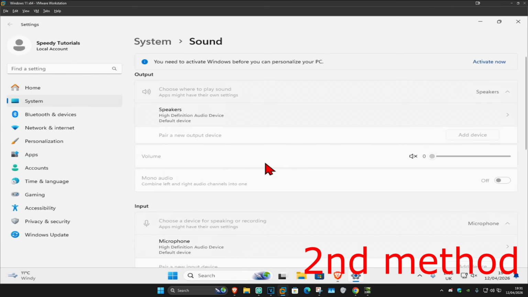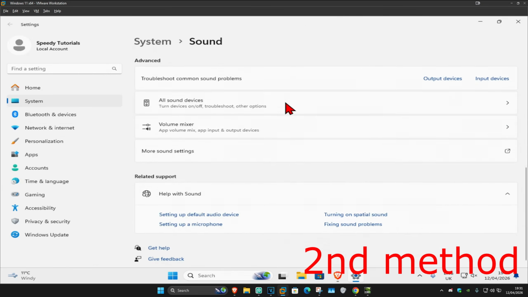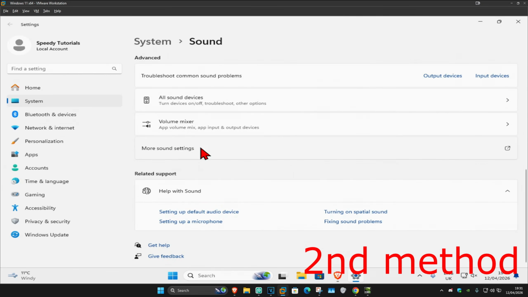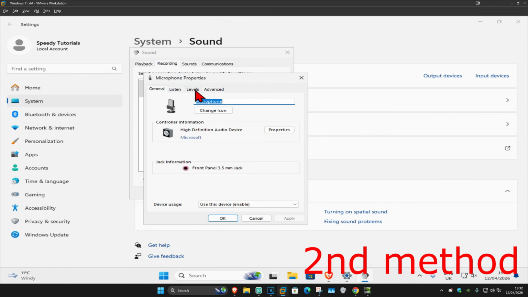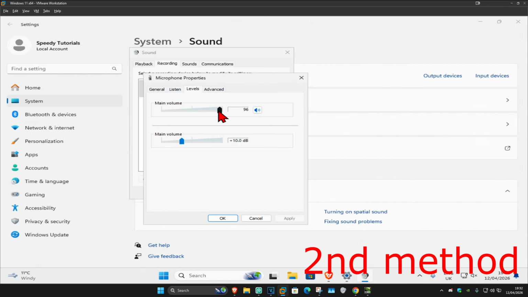Click on it. And now once you're on this, you want to scroll down and then select more sound settings. Once we're here, you want to go to the recording tab. You want to find your microphone. Double click on it and then go to levels. Make sure that you have the microphone volume turned up and then click on apply. Also make sure your microphone is unmuted.